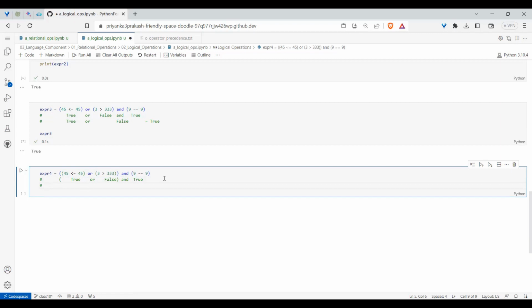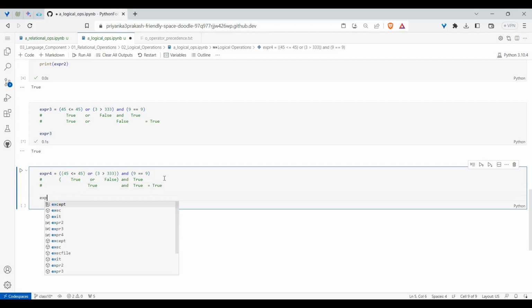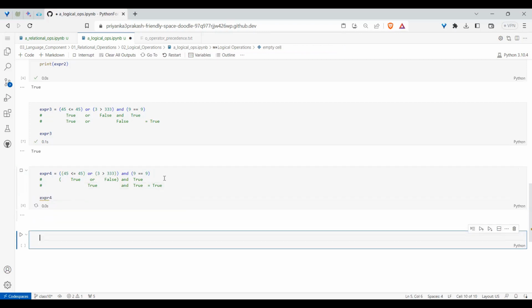In OR operation, at least one of them is true, result is true. True. And you have an AND, other one is true. AND operation, both should be true, then the result is true. Expression 4. You got it?